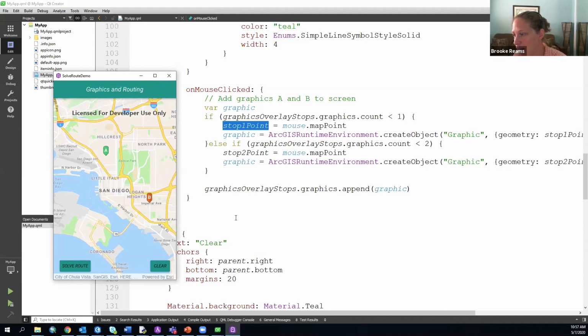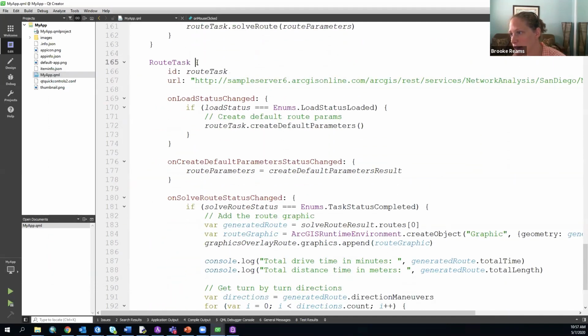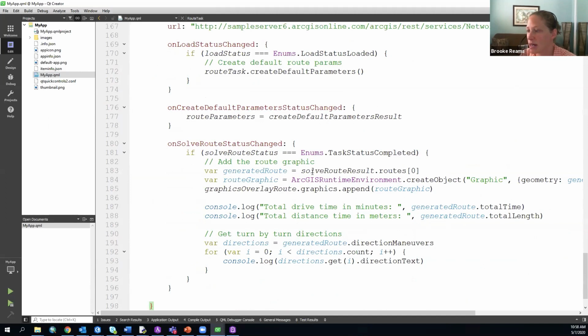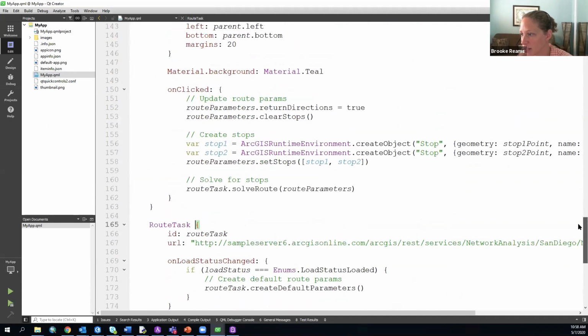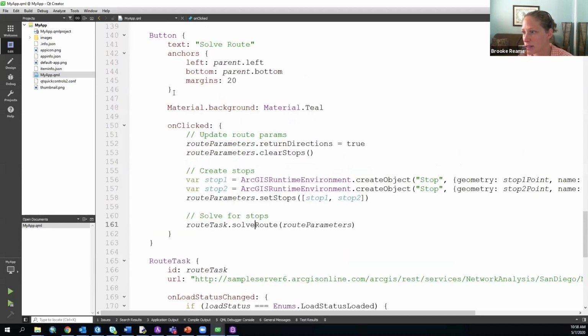And then I also have added a solve route button. If you take a deeper look into this code, you'll see a route task. This allows me to set up the properties and define what's called the default parameters for my route. It provides the ability to specify that I want to get turn-by-turn directions, and it lets me provide parameters to create the stops. So in this case, stop 1 is pin A, stop 2 is pin B, and then when the button is clicked, it calls the solve route method.